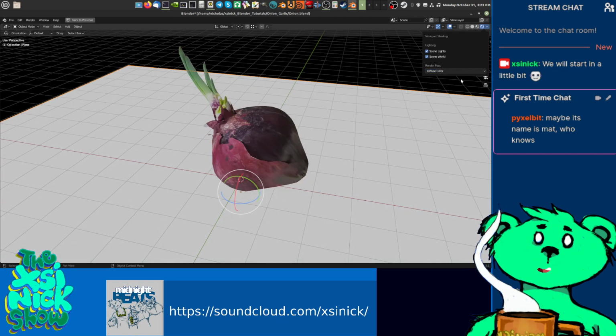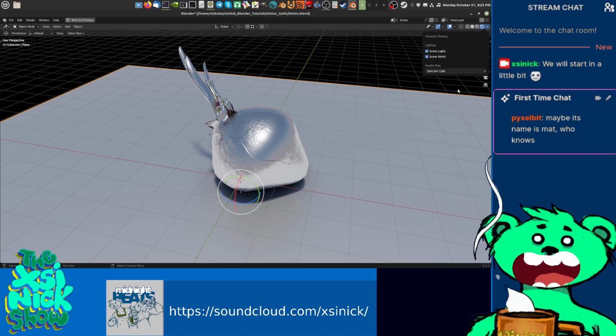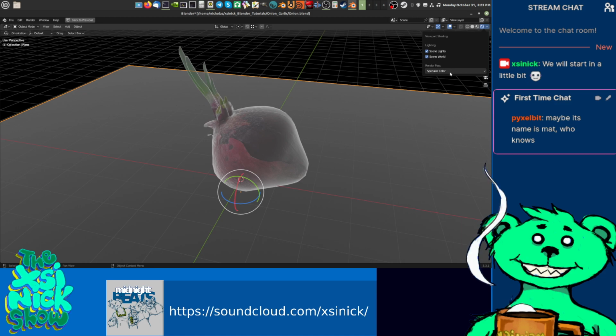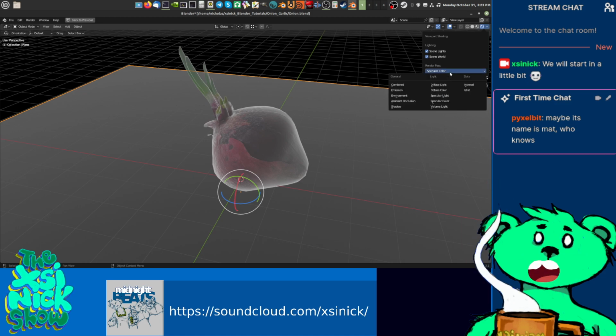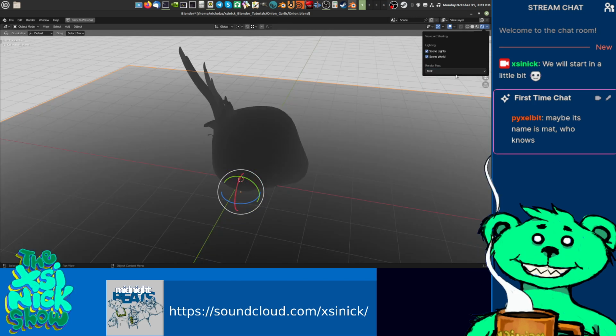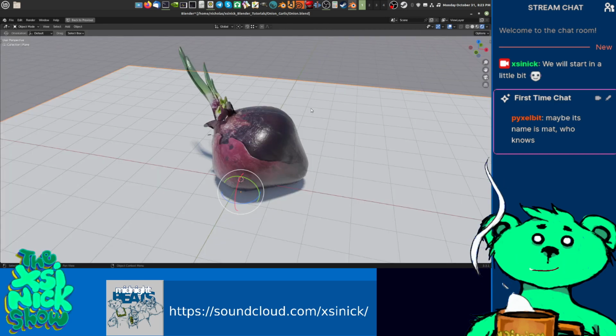Diffuse color, which is just a straight up texture map. Specular lighting. Wow, this is a lot of spec, right? It's a shiny onion. Specular color. Alright, so there's some falloff going on there. No volume lighting, there's normals, mist, we don't need any of that right now. So that's it, combined, that's what we get, guys.